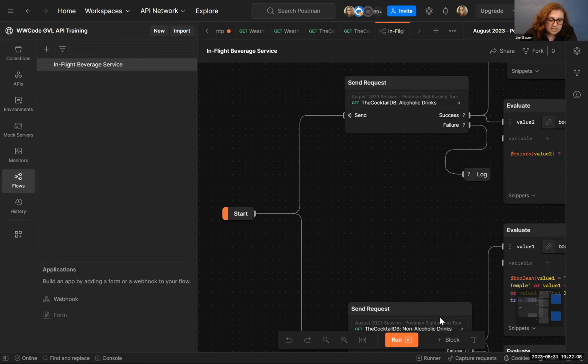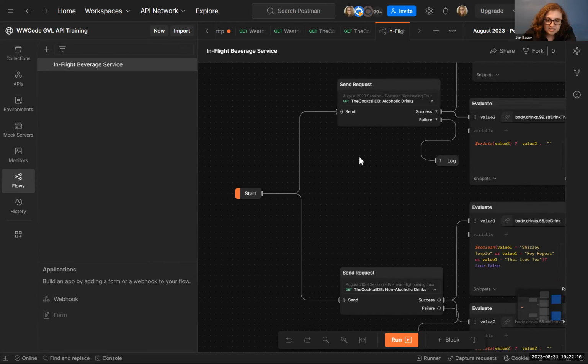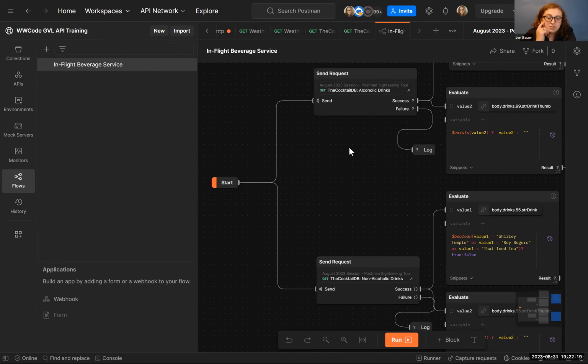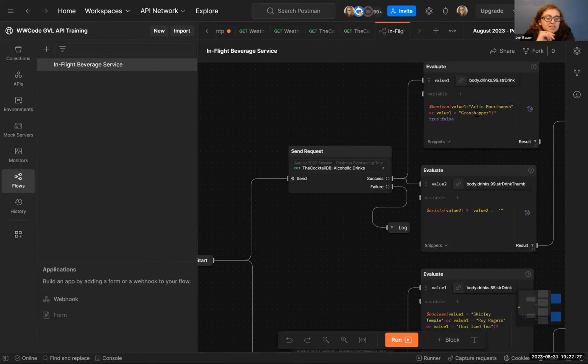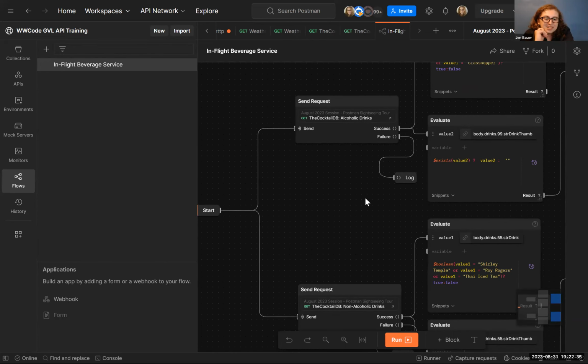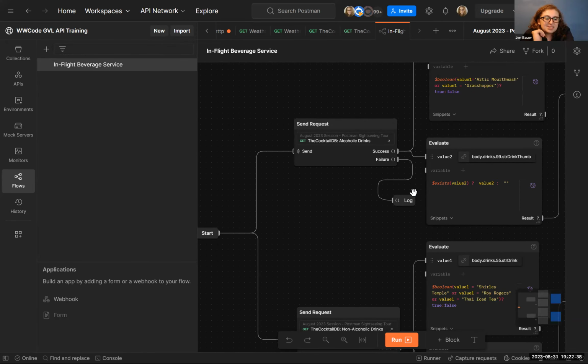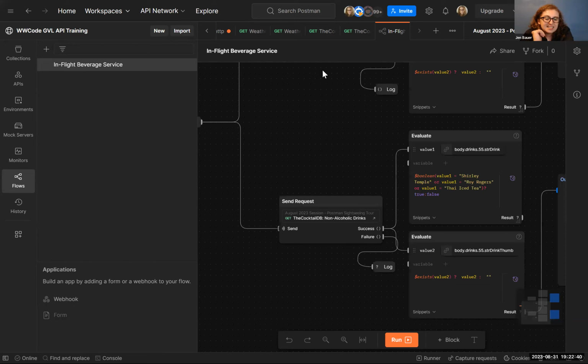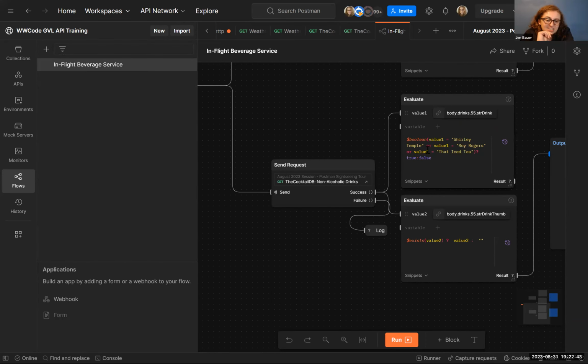So I'm going to see if I can zoom out just a touch. I'm going to show you a little bit by bit, and then I'll show you the whole thing. I'm going to run at the same time a request for alcoholic drinks and a request for non-alcoholic drinks. And what I'm going to do is see on the alcoholic side, can I find these two drinks, an Arctic mouthwash or a grasshopper? Some weird ones. And I'm going to see if one or the two exist. And then on the non-alcoholic drinks, I'm going to look for a Shirley Temple, Roy Rogers, or a Thai iced tea and see if any of those exist.